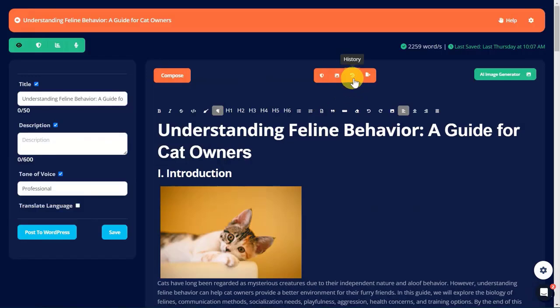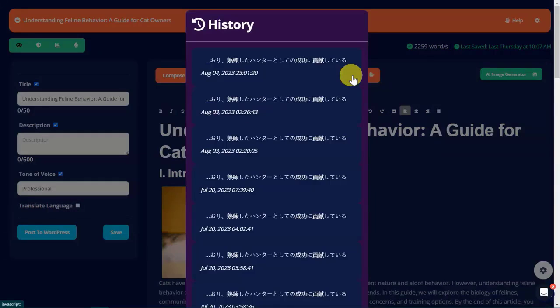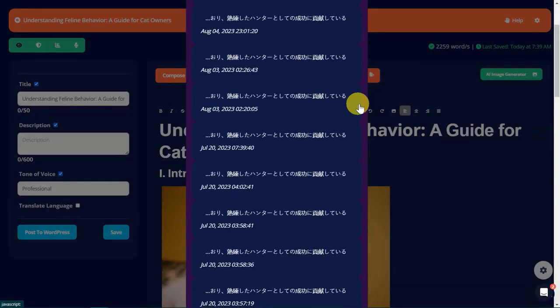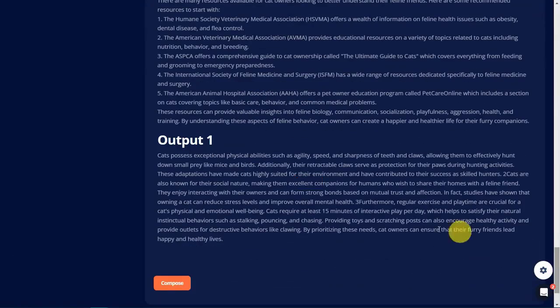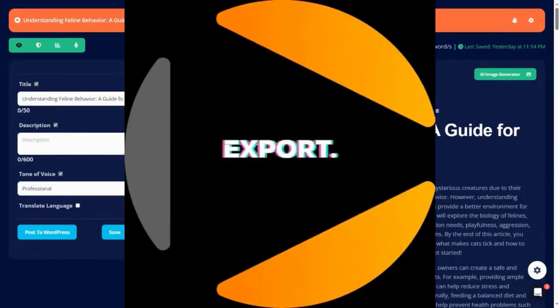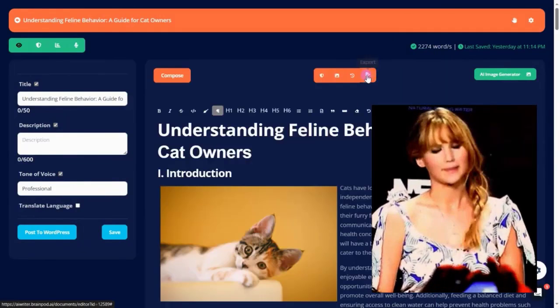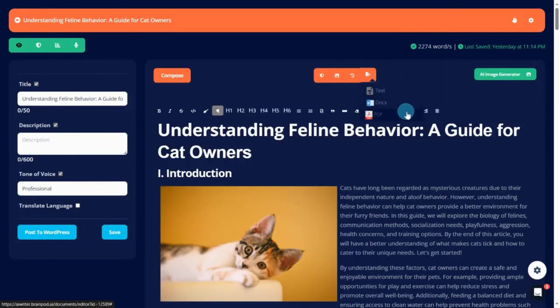To view your history changes, click History icon. Then a pop-up will show containing the list of your history. Scroll down to browse the list, and you can also click and view your chosen history. You want to export your article? No problem. Just click the export icon, select what type of file you need, and you are now ready to download.